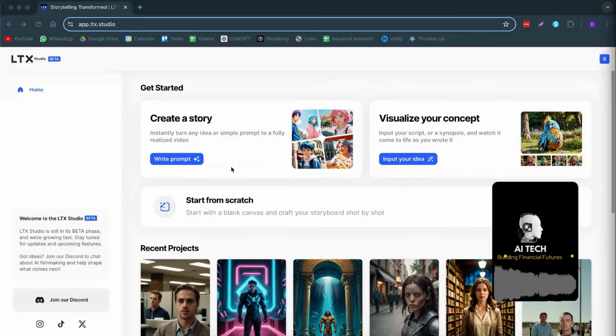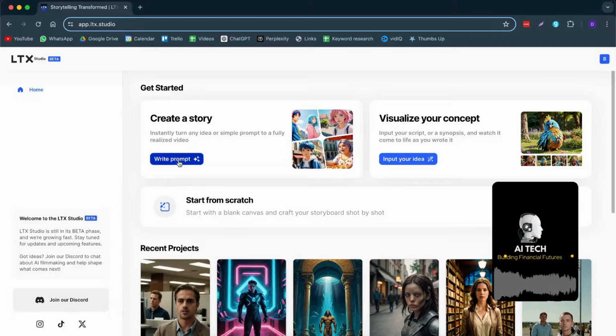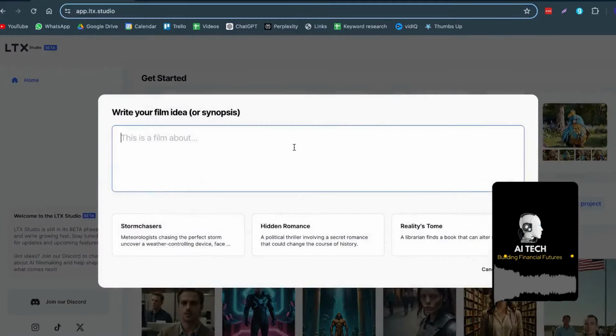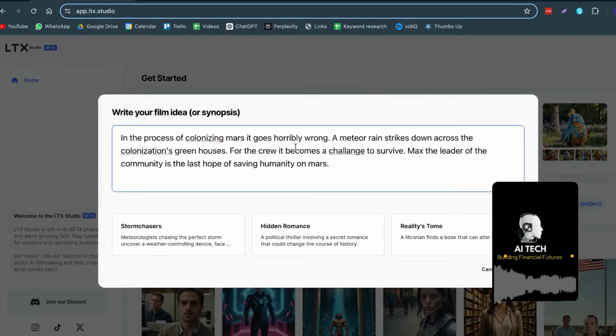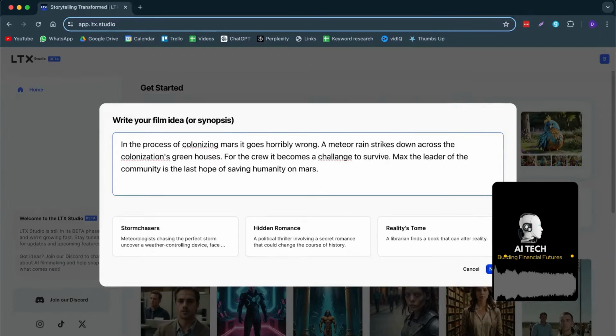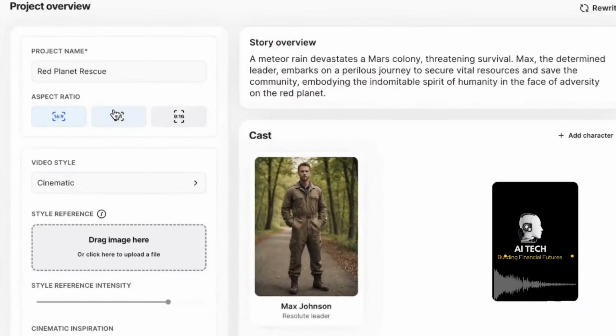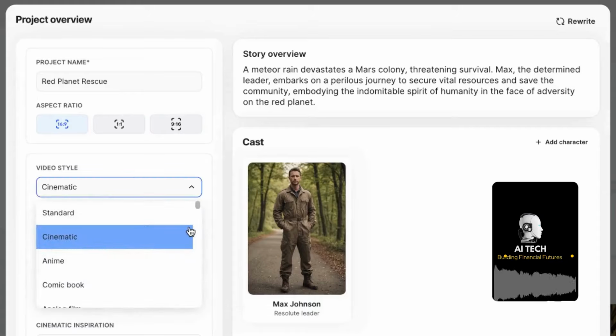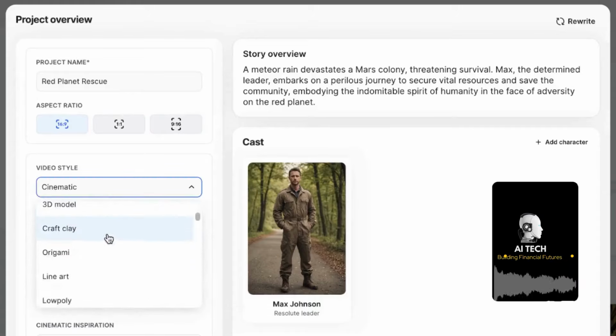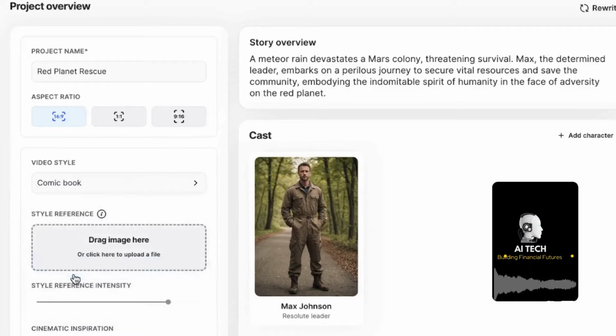I already have one in mind, so I'll type it in. For example, a colony on Mars faces a meteor storm. Once you hit next, the magic begins. LTX Studio automatically creates characters for you based on the prompt. I simply gave it the name Max, and the tool generated Max Johnson as a consistent character for my video.